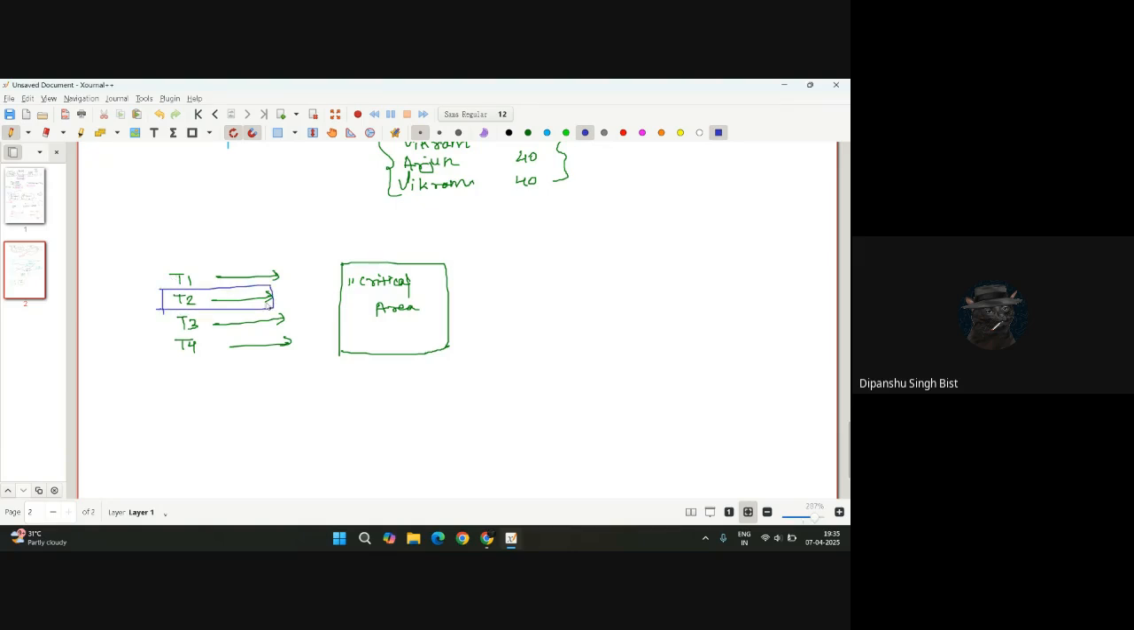So if T2 reached here first, what will happen in this case? So T2 will invoke this lock method. Okay, so what happens in a lock is that the rest of the three will go into their sleeping state, or maybe their waiting state. So we have seen the states for the thread, where we have this new state. When you create a thread object, it is in its new state, and when you invoke the start method, then it comes to its runnable state. Then you have this running state.